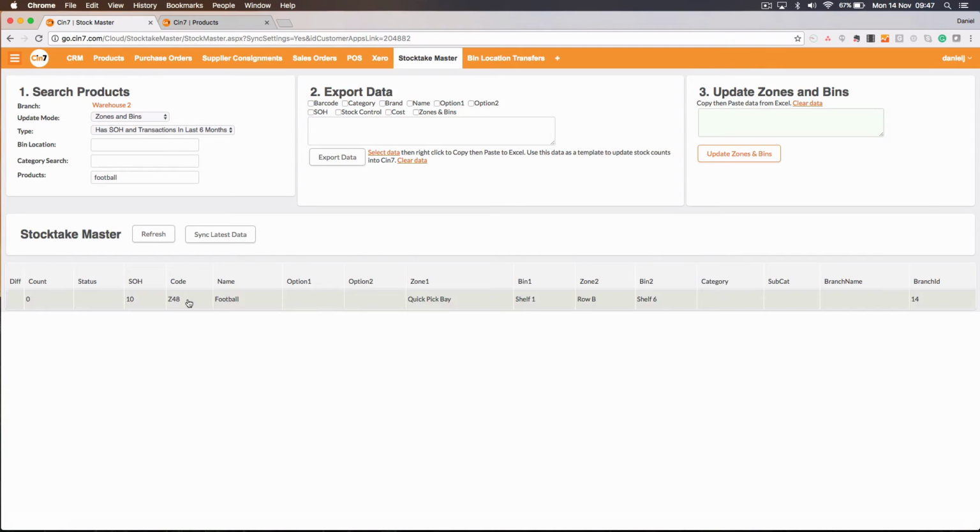So what we can see now is we're looking at our football, and we can see that it is in either zone 1, bin 1, or zone 2, bin 2. And then if we want to update this, that's really easily done as well. So what we're going to have to do is just do like we did before.